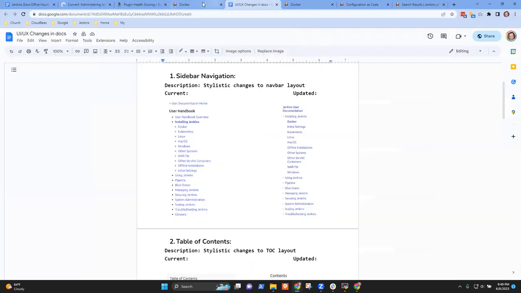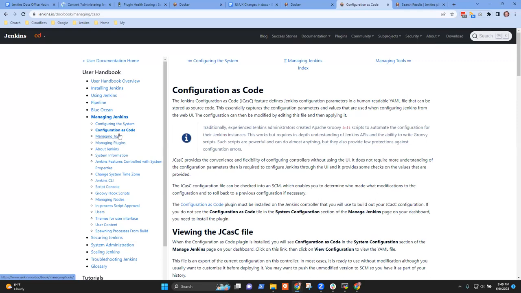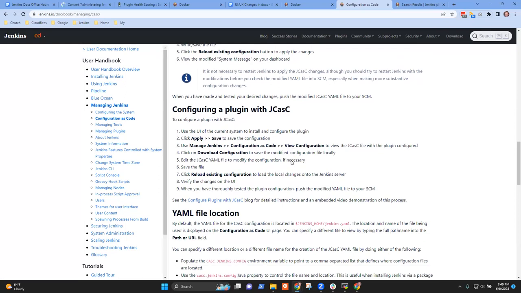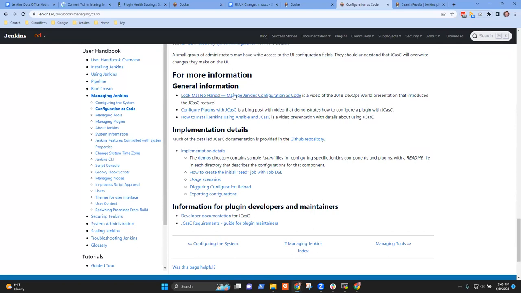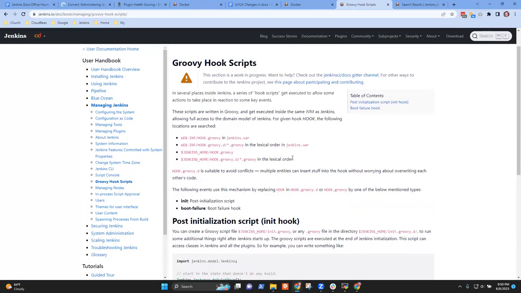And I just saw, what did you see? There was another alternative to configuration. Where? I'll tell you later. I'll find it. Okay. I was going around and something was mentioned about config.xml, unless you were using configuration as code or something else. Groovy init hooks. There it is right now, right there. Oh, the Groovy hook scripts. This one? Oh, okay. Yeah.